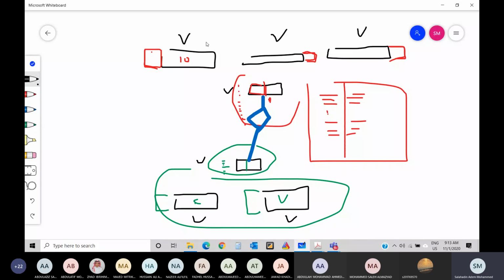So how many tables have I created? 1, 2, 3, 4, 5. This was the original. Then I added 2. So they became how many? 7 tables now, instead of how many tables? Instead of 5 tables. Are you with me, guys?